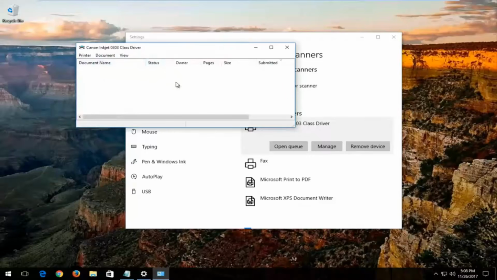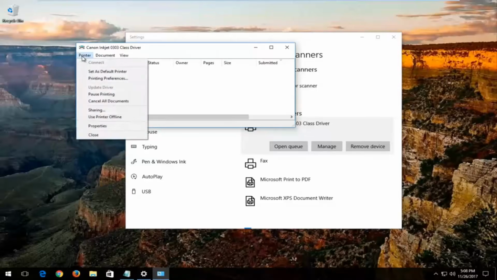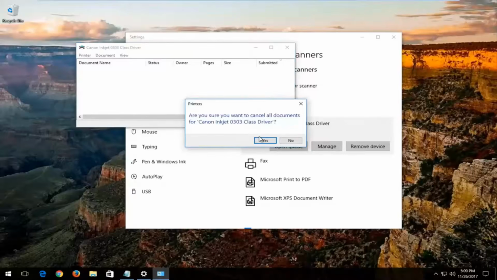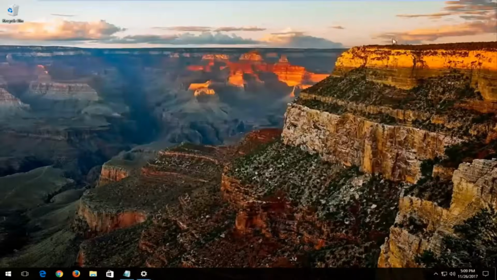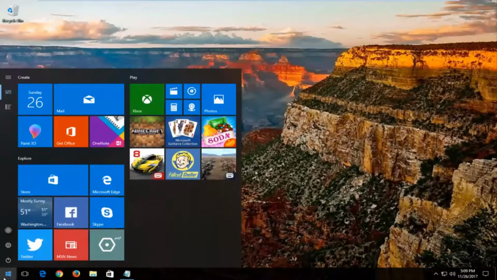So you can see we have our printer status here. Any documents to be printing out would be listed in here. You want to left click on the printer tab, and then you want to left click on Cancel All Documents. You're going to be prompted, are you sure you want to cancel all documents? You want to select yes. Once you've done that, you want to close out of these windows and open up the Start menu again.